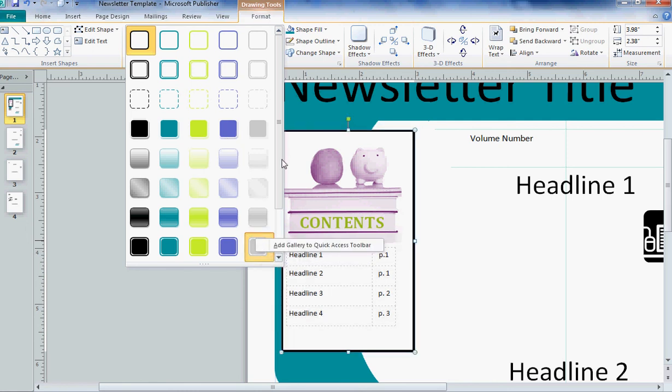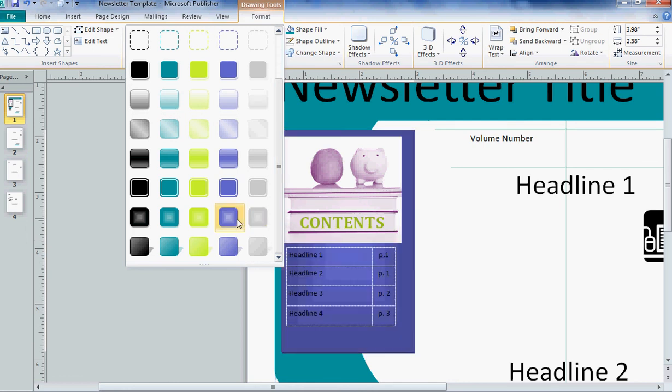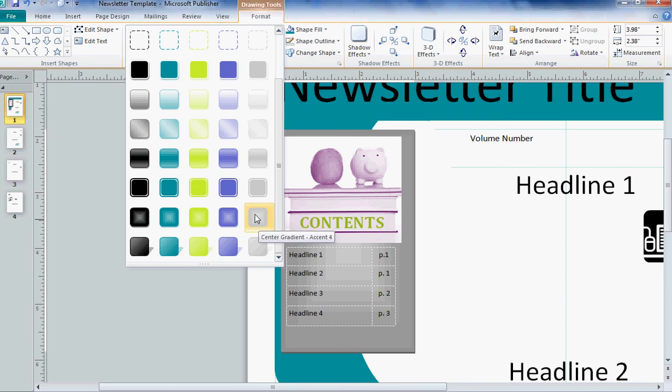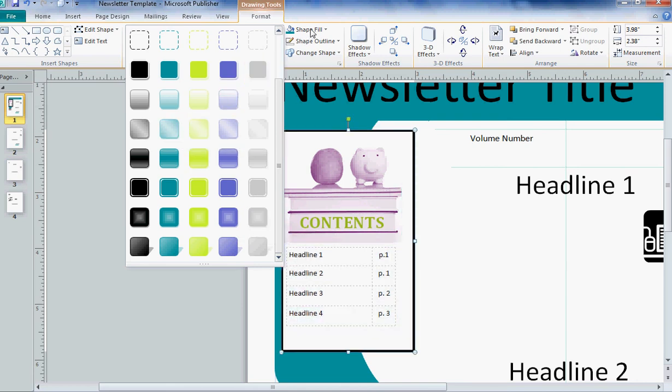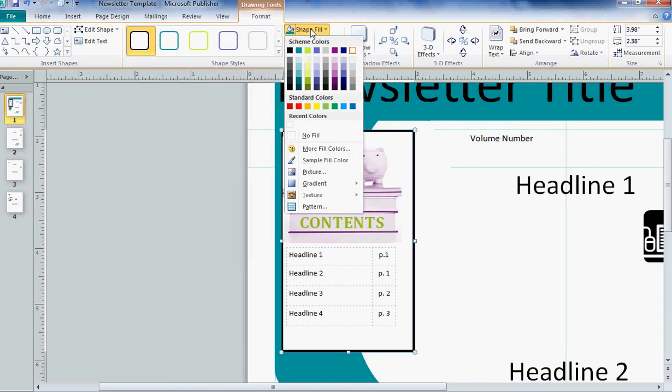Please keep in mind that I have no idea what type of newsletter I'm creating. So when I'm choosing these colors, I really don't know if it's appropriate for my newsletter. I'm going to go to Shape Fill. I might do a gradient.